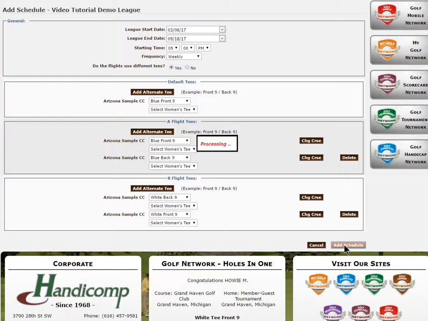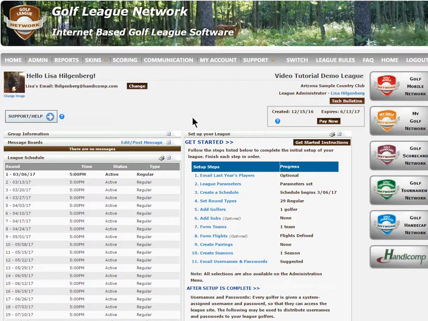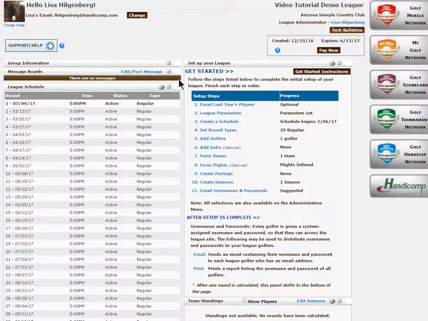And after the system has calculated your settings, up will come a preliminary listing of your schedule, and now you can set your round types. Setting round types as well as other options dealing with your schedule is explained in our editing or changing your schedule video. So we will not go into this now, but we will go back to our home page and we will see that the schedule now appears on our home page.